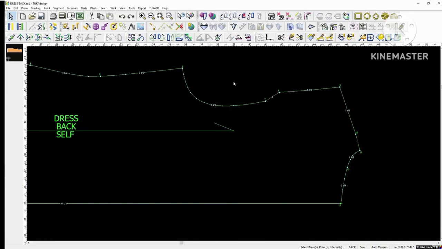To insert a dart, click the Create Dart tool. Select the first point of the dart legs, then the second point. Drag your cursor into the pattern piece and click to set the dart length.